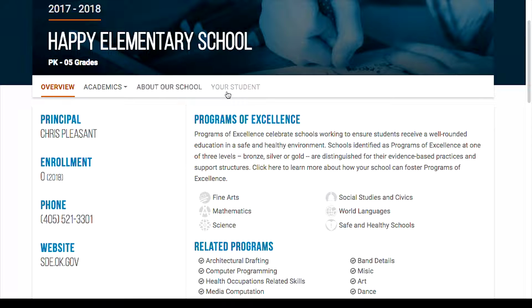Additionally, in this top toolbar, we are currently on the overview page, but we could click on the academics tab to see all of the accountability indicators. You could also click on the About Our School tab, which will provide contextual information for the school that is federally required under ESSA, the Every Student Succeeds Act. We also have a Your Student tab, which will link to the Oklahoma School Testing Program parent portal, so a parent can access their students' score reports.